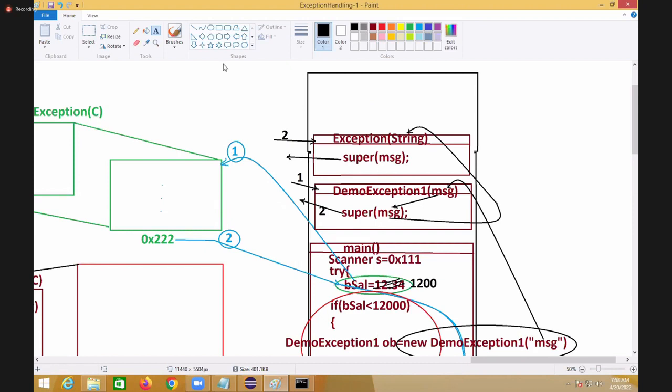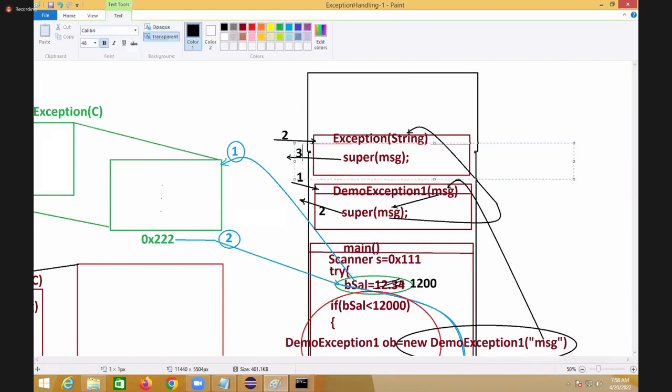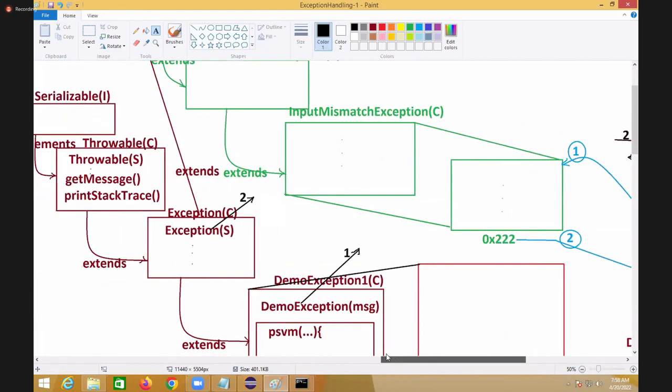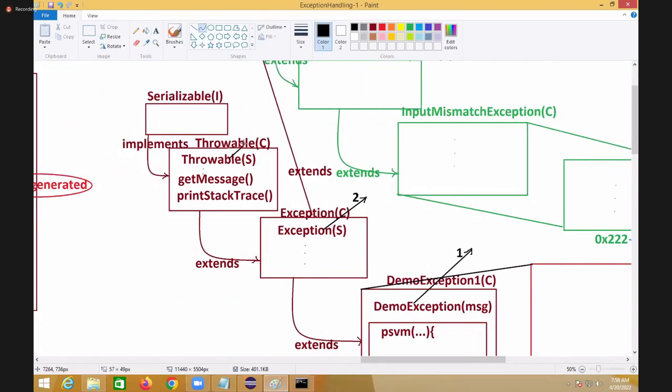Now I am calling the parent. So who is the parent of Exception? Throwable. So Throwable will come. That Throwable cannot call the constructor of a parent because its parent is an interface. Interface does not have constructors. You know that theory also.